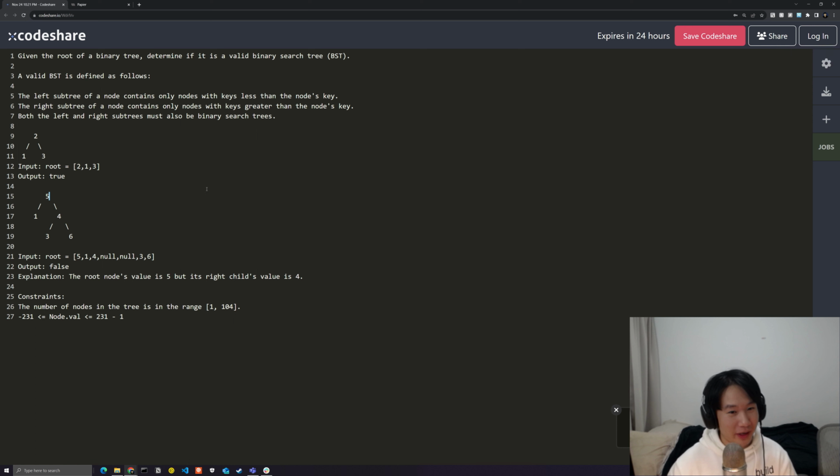Given the root of a binary tree, figure out if it's a valid binary search tree. Let me just take a look at the definition. It's valid if the left subtree of a node contains only nodes with keys less than the node's key, and then vice versa. The right subtree of a node can only contain nodes with keys greater than the node's key, and all of those subtrees must also be binary search trees.